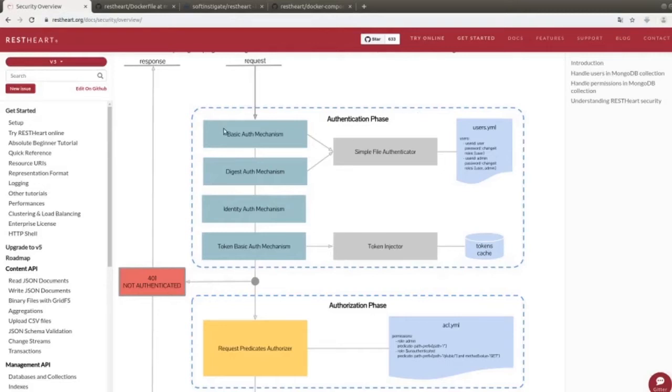We can see here that there are 4 different authentication mechanisms: Basic, Digest, Identity, and Token Basic. The first two, Basic and Digest, use a simple file authenticator. Therefore, they rely on an external file called users.yaml. In this case, there is a list of all the system's users. For each of them, there is a user ID, a password, and a list of the roles, which we are gonna need in the authorization phase.